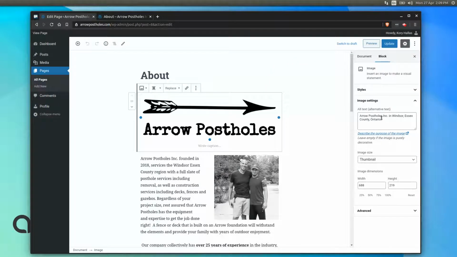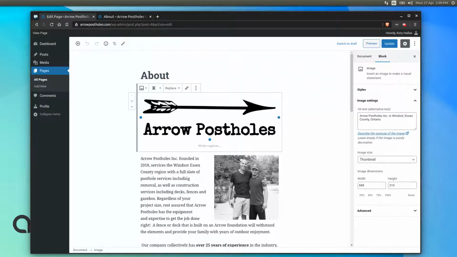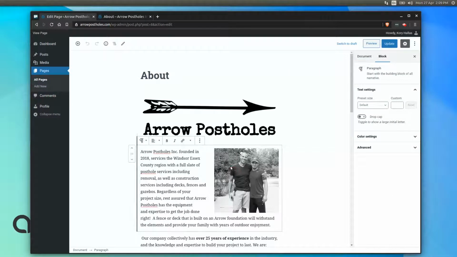There's some alternative text, which helps for people with screen readers. So you might want to put a description of the image there. You can adjust the size of the image as well. And here you can see we have an alignment option to center, right align, left align, etc. the image.